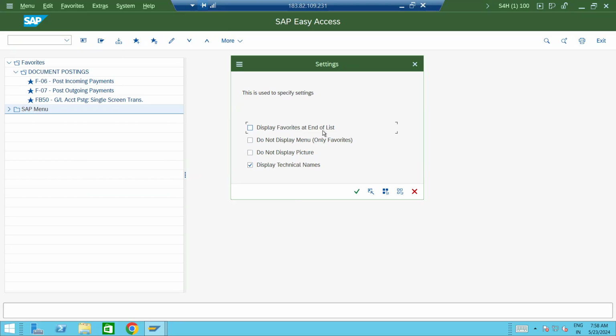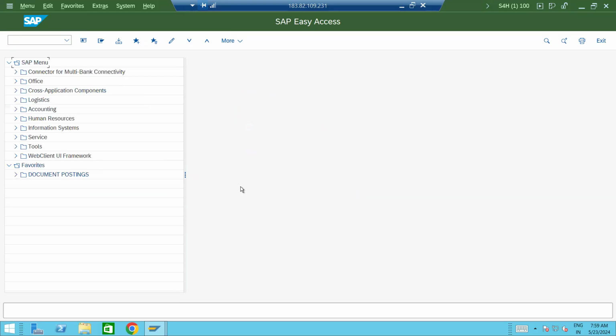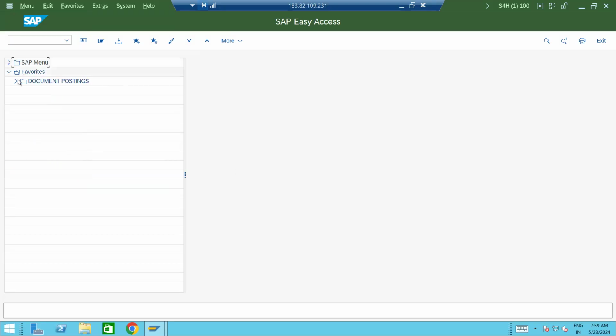Display favorites at end of the list. Here it is showing favorites on the top of the list. Now I want to move this to the end of the list. First the SAP menu should be displayed and after that favorites. So whichever way you want, you can check it. Select this, display favorites at end of the list, and click. Now you can see the SAP menu is showing on top and favorites are showing on the bottom.